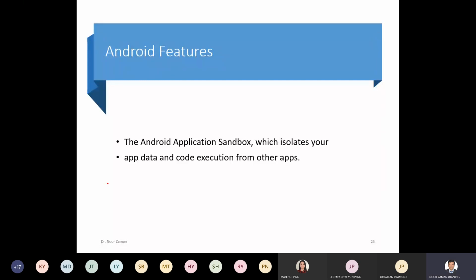So you can see from here, the Android application sandbox isolates your app's data and code execution from other apps. The other apps will not be able to execute the code of your app. Even within the same Android, they will not be able to use your code, your data, or any resources from your app. It isolates not only your app, but each app from the other apps. This is for the sake of resource management and for security purposes.